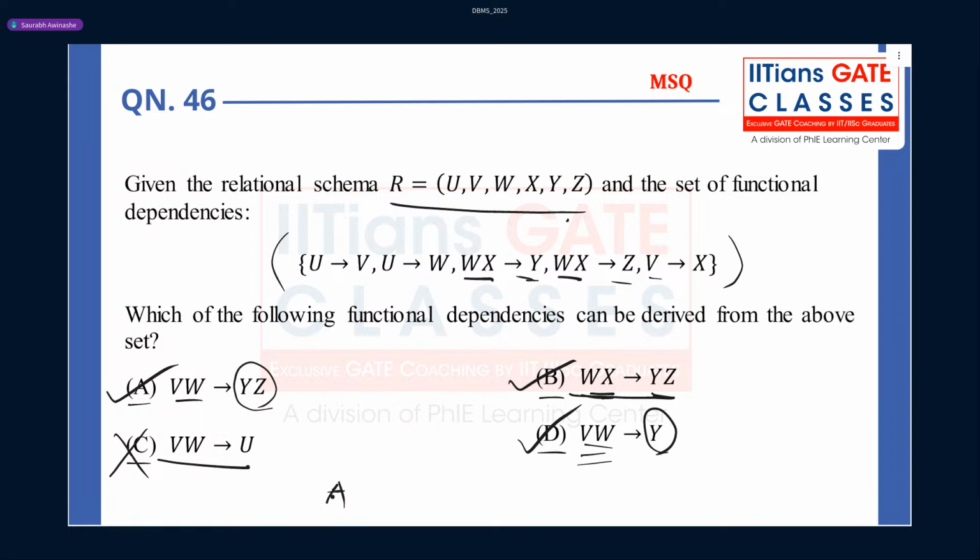So the correct options are A, B, and D for this question. Okay, and C is incorrect. It was a multiple select question. You have to mark all the three.